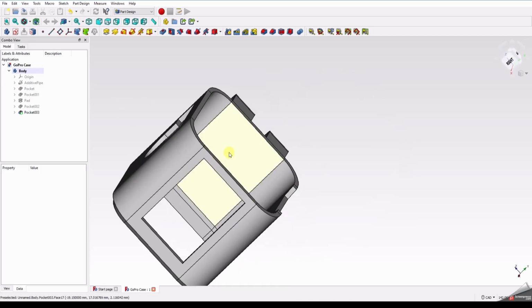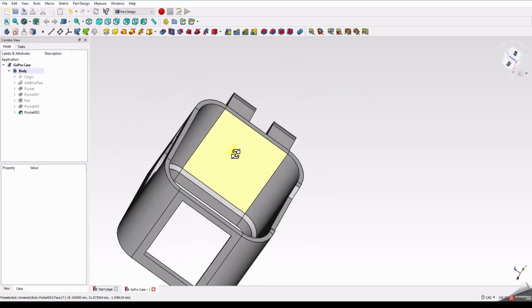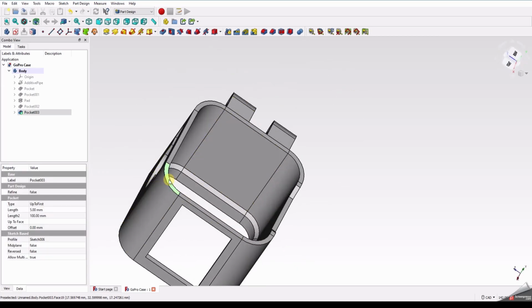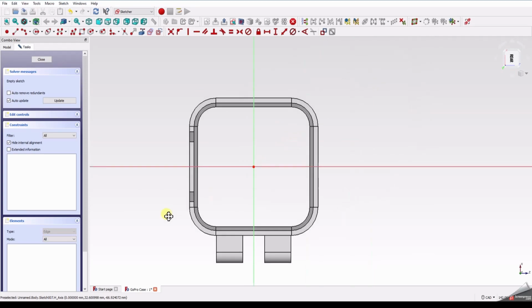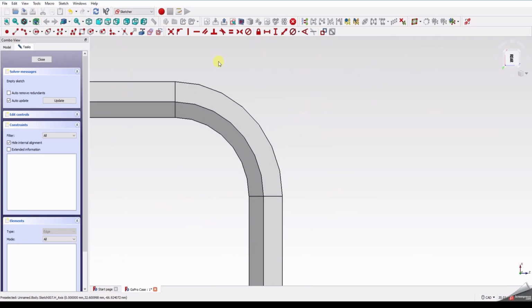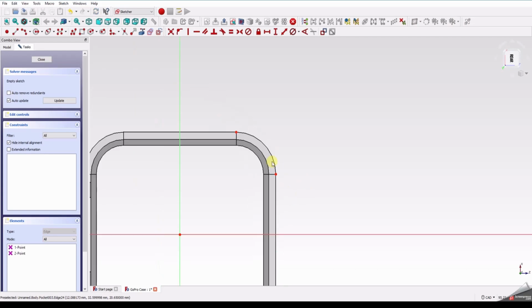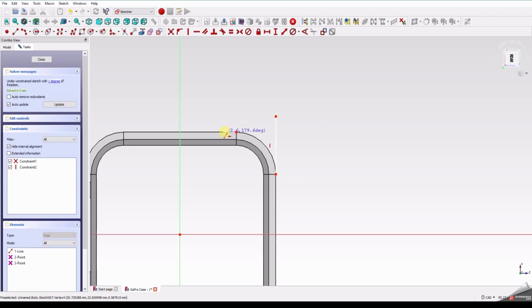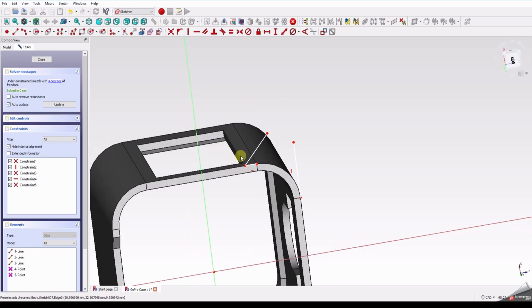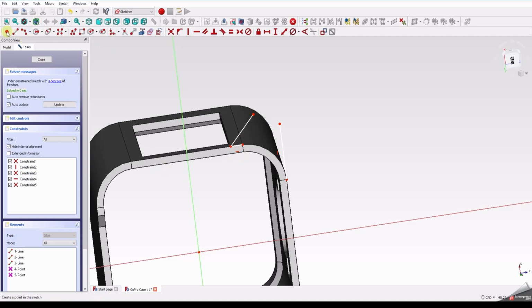Now I want to create the latch for the cover, and that I'm going to attach to this surface. We'll click that surface, click sketch. For this feature, I am going to add these two references. And we'll add our line. We want to go down a little bit and then over. We want these to be collinear. I'm going to add a point here.